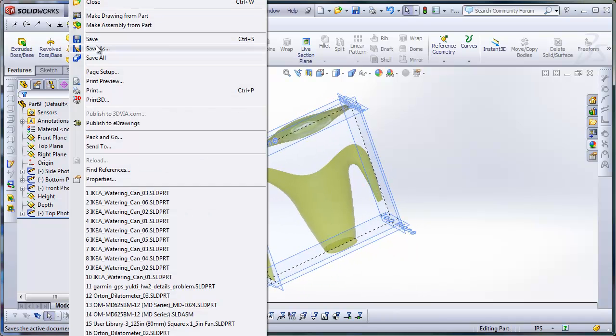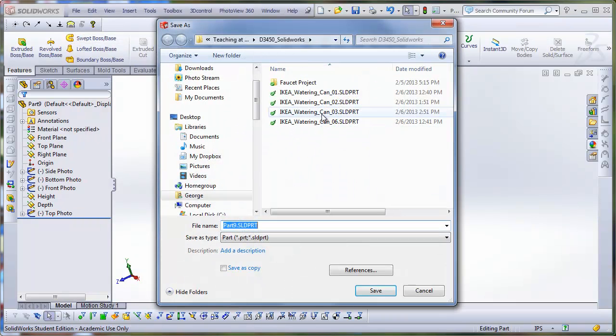So I'm just going to go ahead and save this. It's always good to save after every few features. Pick my revision number.